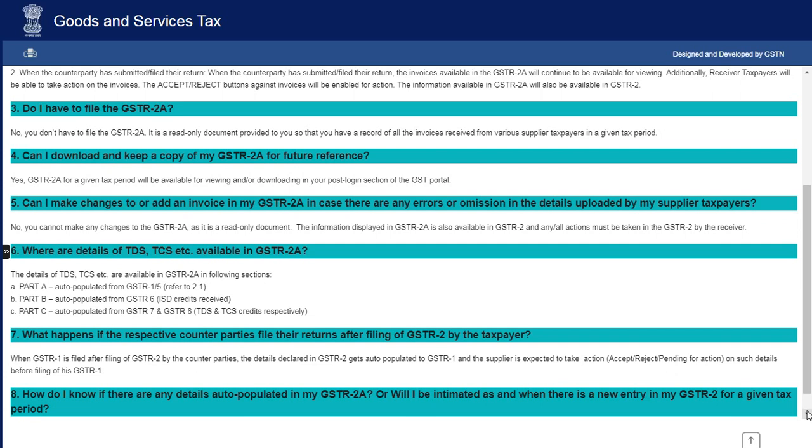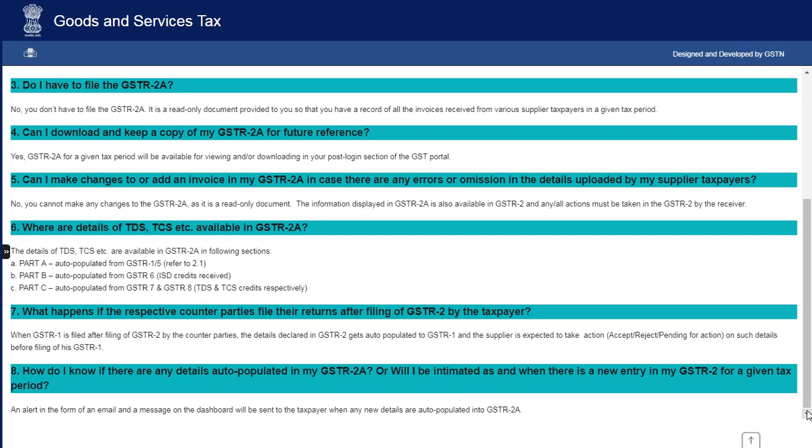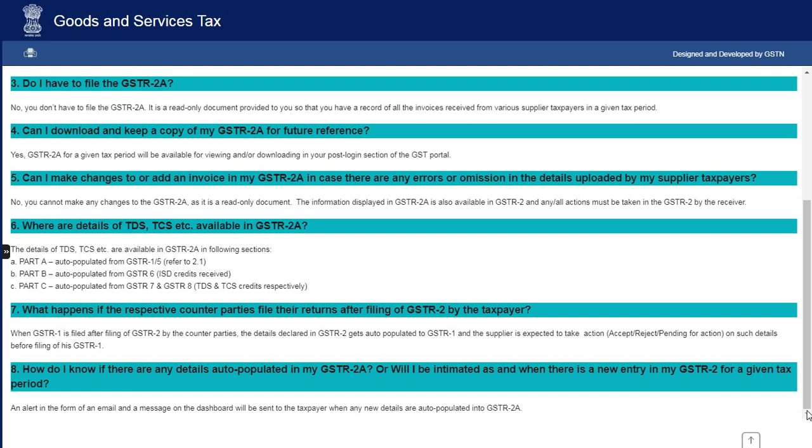Can I make changes or add invoices to GSTR 2A in case there is any error or omission in details uploaded by my supplier? No. Since we already said that this is an auto-populated and read-only document, the information in GSTR 2A is also available in GSTR 2, and any action that you want to take on the supplies you have purchased, you can take in GSTR 2 and not in GSTR 2A. Where are the details of TDS, TCS, etc. available in GSTR 2? There are different parts, Part A, Part B, Part C, under which the different data of ISD, TDS, TCS and the auto-populated data of GSTR 1 to 5 are available in the respective parts.